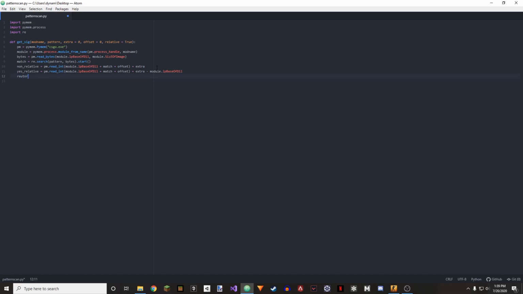Once we have that, we're going to do return, and then quotation marks, 0x, brackets, colon, and then x here, and then we're going to do .format, parentheses, yes_relative, if relative, else, and then we're just going to copy this bit over again, and then .format, and then non_relative in parentheses here. Alright, so now we have our getSig function done. This will allow us to do our patterns and input them and everything.